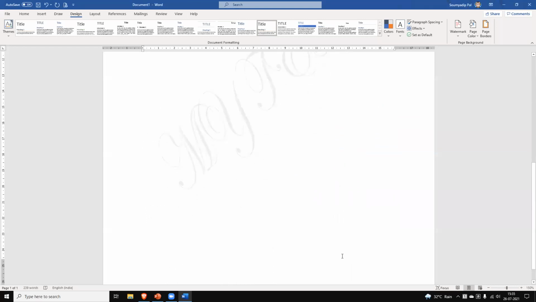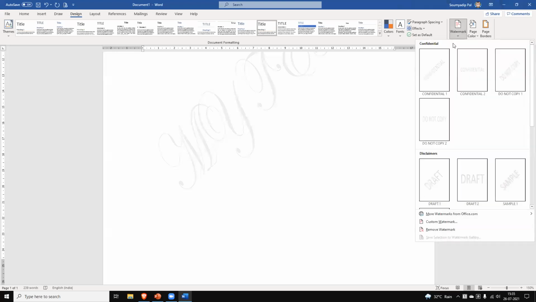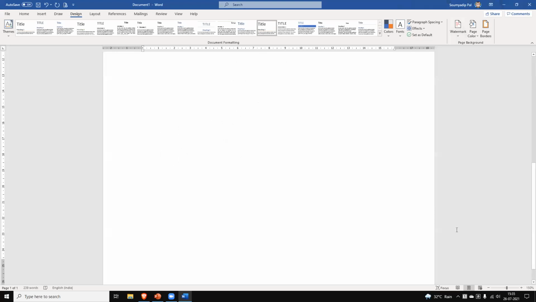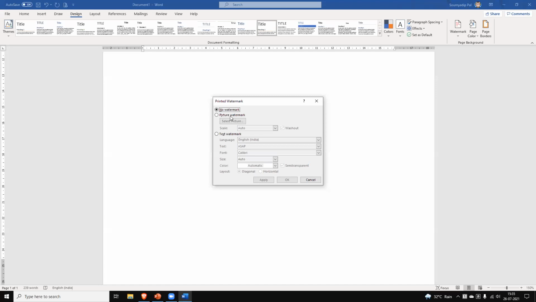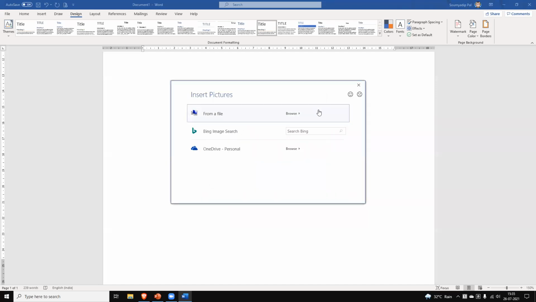Of course, I'm not suggesting that you do this, but I'm just showing you that it's completely possible. You want to remove the watermark, go there again and click remove the watermark. You want to have a photo, a company logo. If you see some companies, they'll have their own logo as the watermark. So you go back to custom watermark, go to picture watermark, and select the picture.